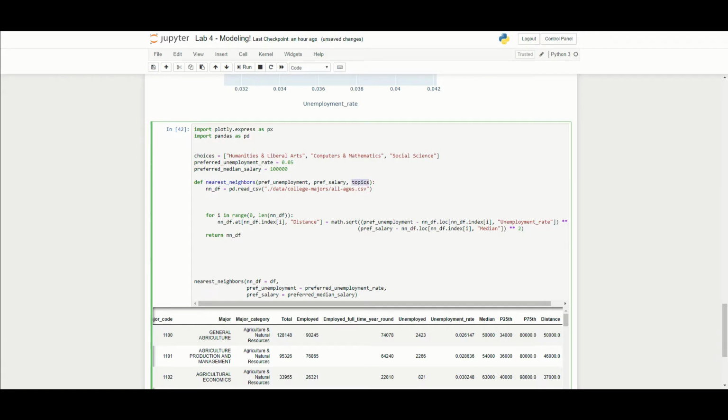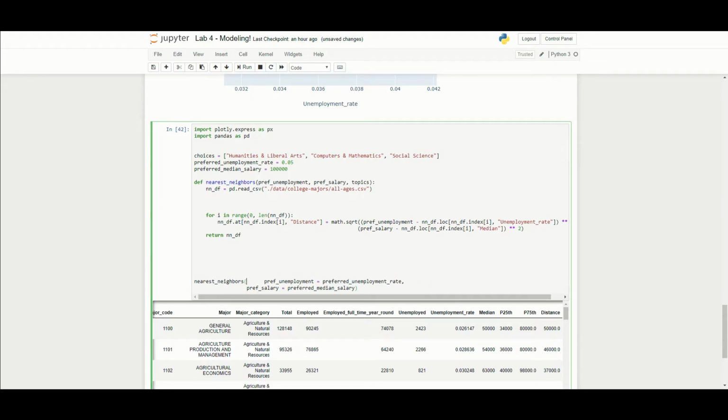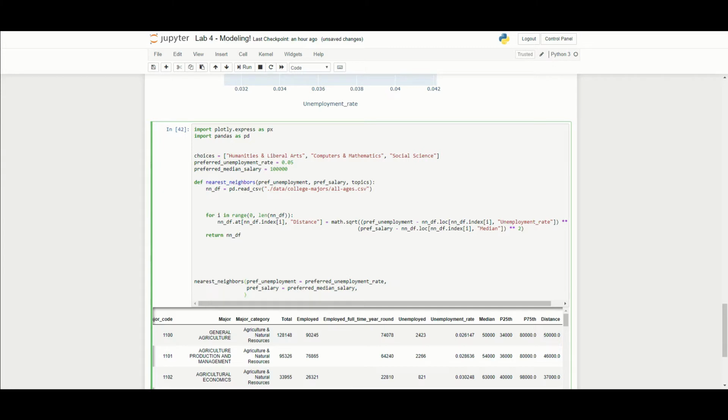So down here in our nearest neighbor function, this is where we actually call our function. First and foremost, we have to get rid of this because we no longer have the data frame being loaded in. We're loading it locally within the function. And second, we need to actually pass in the topics that an individual chooses. So we're going to do topics equals choices, setting topics equal to this set of choices that a user makes.